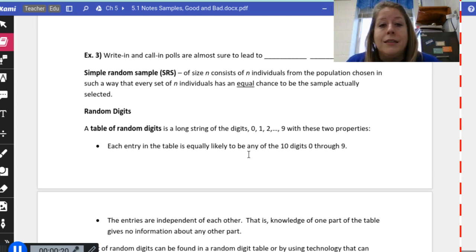We're going to abbreviate that as SRS, simple random sample, where each individual has an equally likely chance of being chosen. To do this, you have to be able to randomly choose people. And that's where we're going to get into this section, a random digit table. If you don't have a computer or a calculator, which will do a random number generator, you use what is called a random digit table.